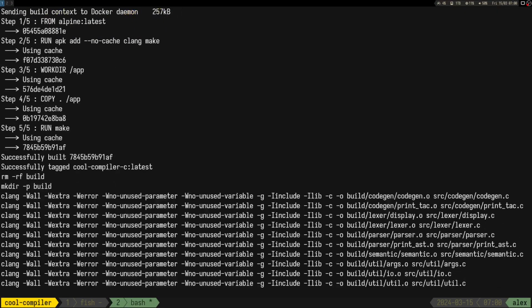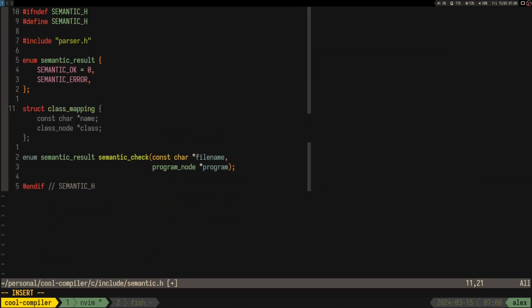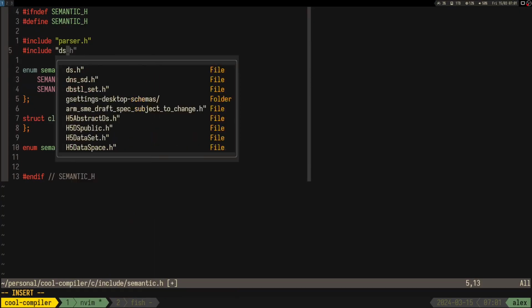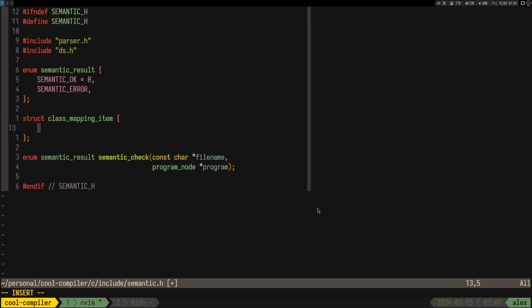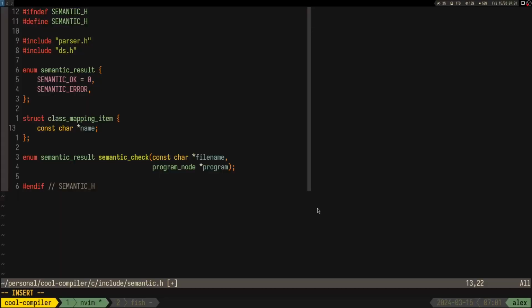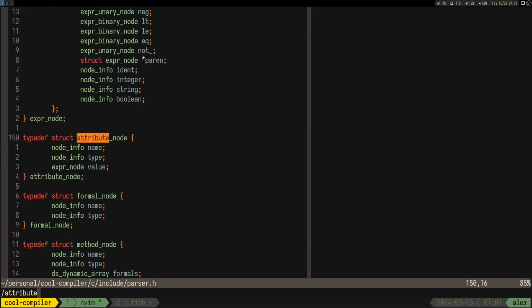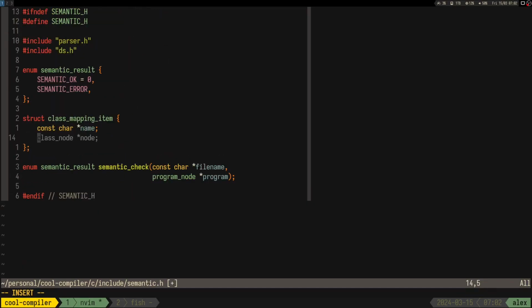Okay, so for the first part, I just realized that we might actually need the context that we built in the semantic check. However, it's not really that great to use the one that we have. We have to use the one from the description, like from the operational semantics in the book. So I just created a structure just like that.